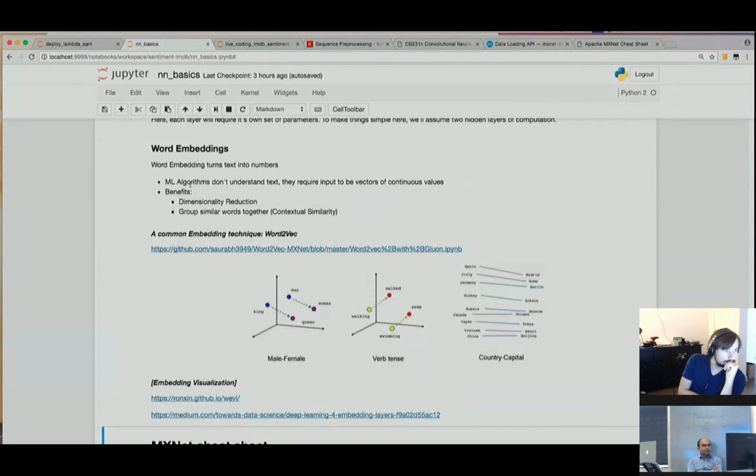Our algorithms don't understand text. We need to transform this into a continuous space. And also, we have a lot of words. Our vocabulary was like 10,000 words? The dimensionality is pretty huge. So with this embedding technique, we're going to bring it to a lower dimension so that we can visualize and inherently create similarity between words, a contextual similarity.